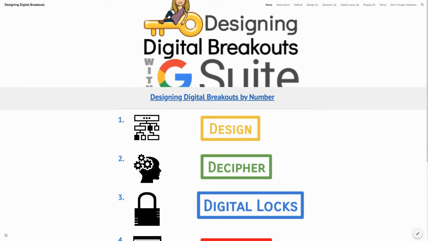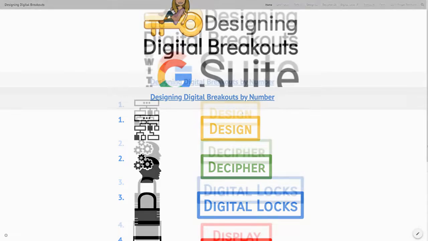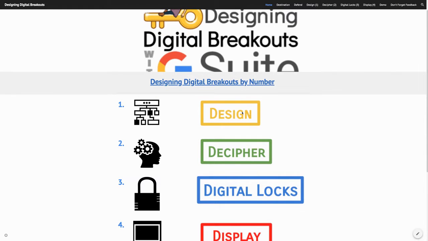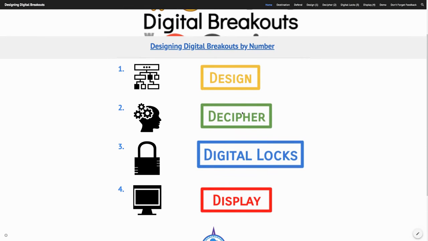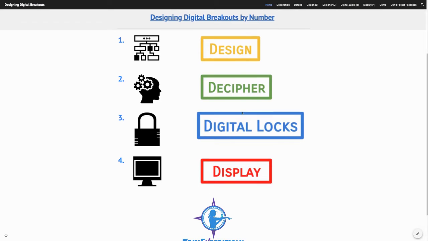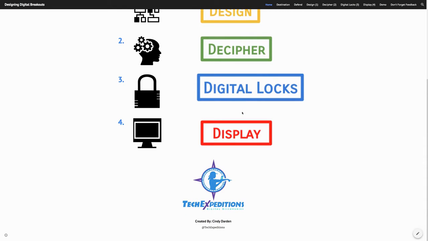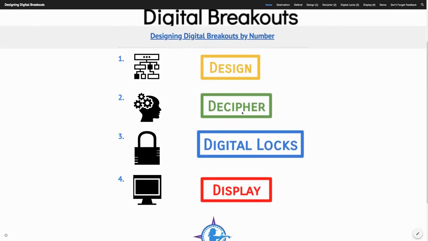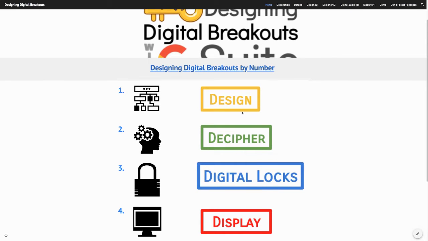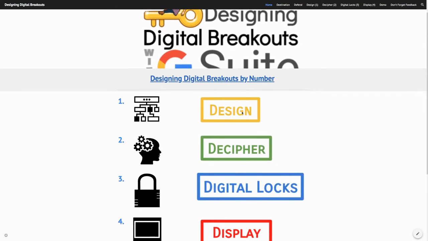And as an overview, let's take a look at the four color-coded Designing Digital Breakouts by Number categories. Number 1 in gold, Design. Number 2 in green, Decipher. Number 3 in blue, Digital Locks. And number 4 in red, Display. This is just an overview of the four categories that we're going to use today to design your digital breakout by number.